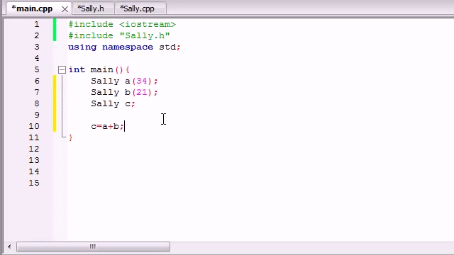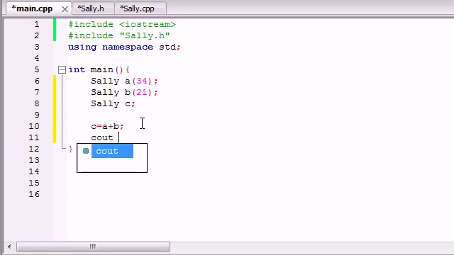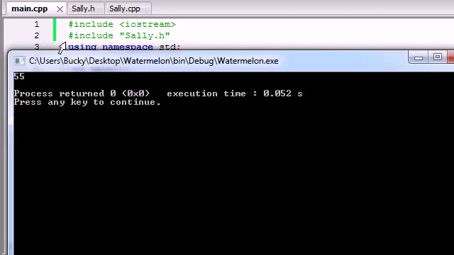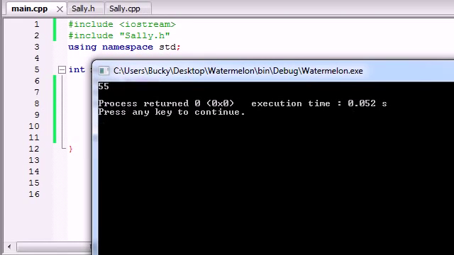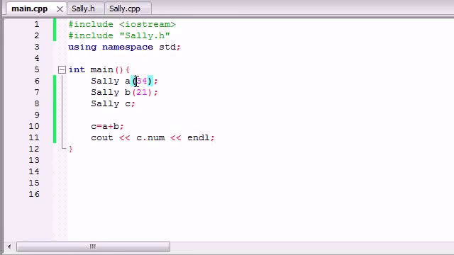So let's go ahead and run this, and now that we use that plus sign, the C object has a num property. So let's go ahead and cout c.num, and then let's go ahead and end that line. And let me go ahead and run this real quick, and I'll show you guys that it says 55. So what it did is basically this. It took this number value, 34, added this number value, 21, it gave us 55, and through the use of our overloaded operator, that's where we got the Sally num.